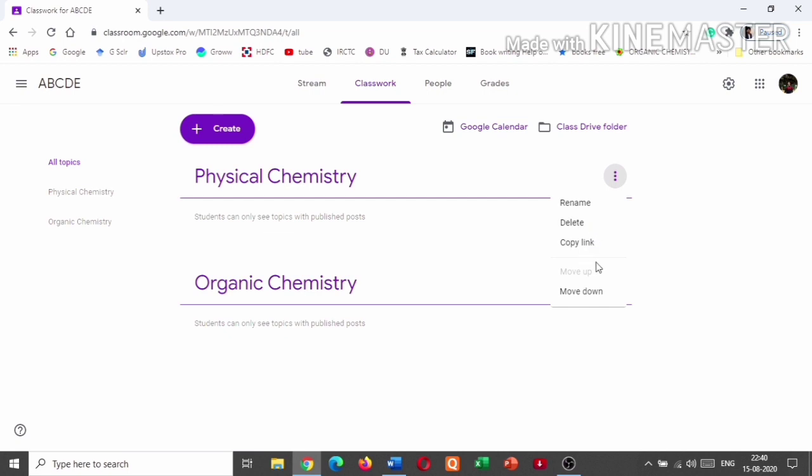You can click here and move down or move up any topic. You can also rename it and delete it by clicking on the three dots. So now we move further. Let's start to create something for these topics.